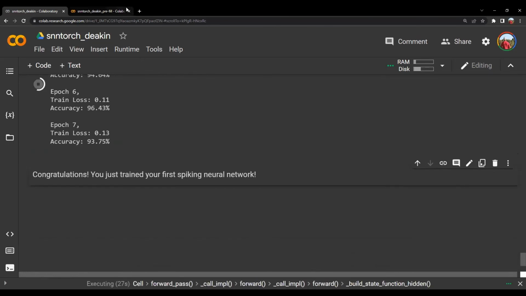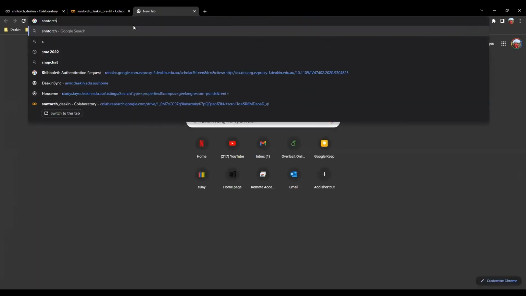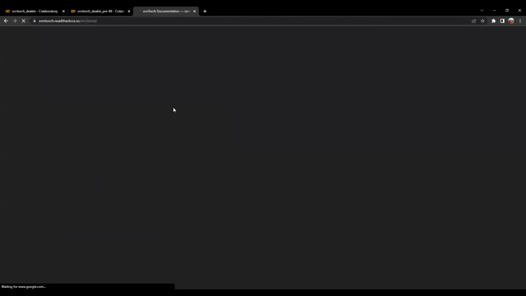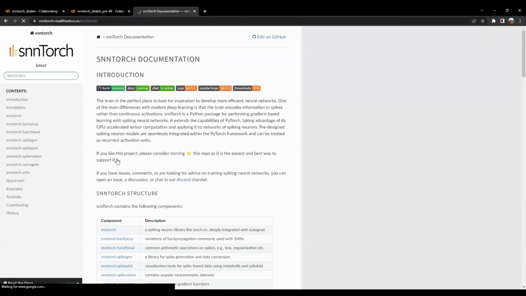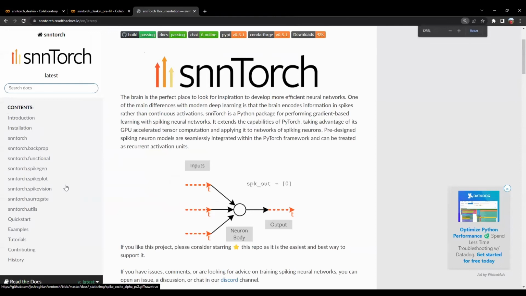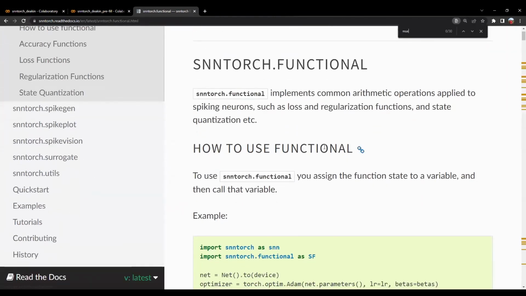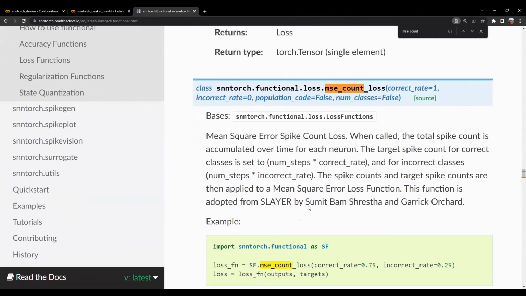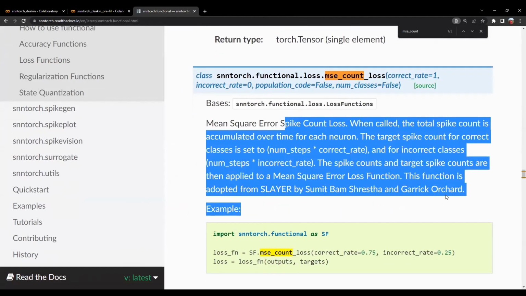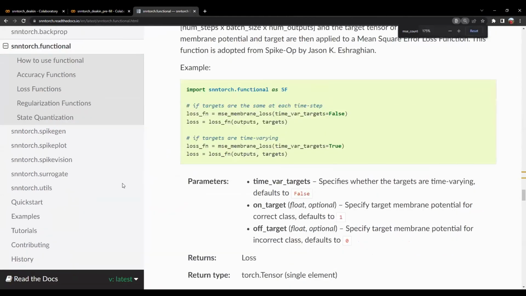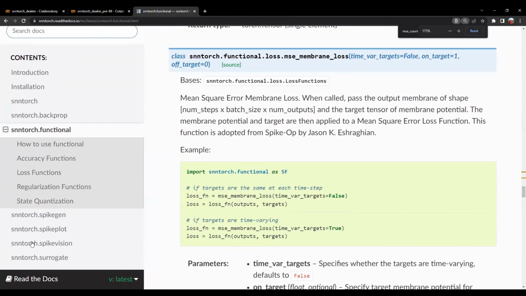If you want to get into the deeper nuts and bolts, snnTorch has a lot of documentation describing what a lot of these functions are actually doing. For example, if you want to look into the details of the mean square error loss, we've got a pretty crappy explanation here, not in terms of the computational graph, but it's very well documented.